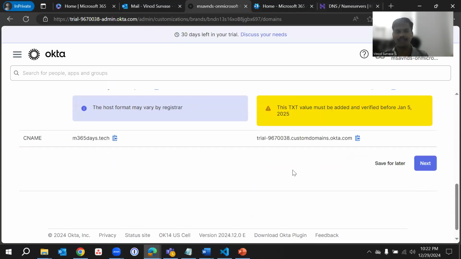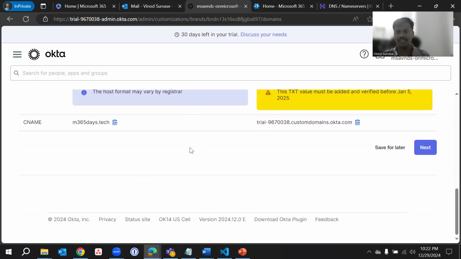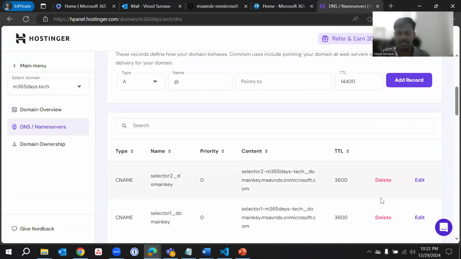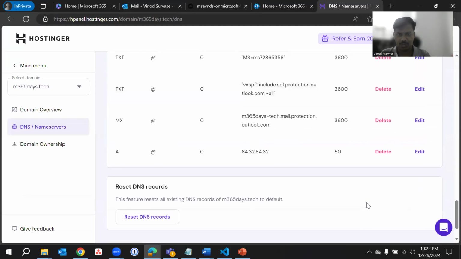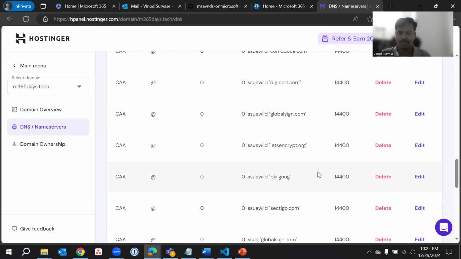So it is going to verify that one. And okay, so what it says, the certificate could not be provisioned. Double check that the DNS entries are correct, or wait a few minutes for propagation. Okay. So what it is saying is that it is either not verified or it is just taking time to verify from the DNS provider. So we can go ahead and check that one here. Either that would be at the last of this one. Yeah, it should be here somewhere.